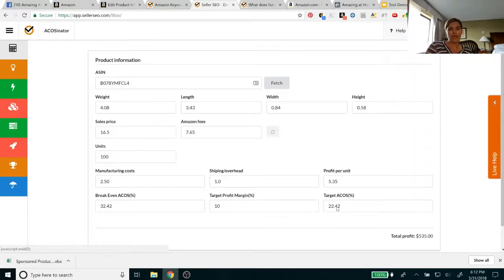So when you check your ACOS numbers in your Seller Central and your campaigns, you want to make sure that if this was my product, and I wanted to make a 10% profit margin with all these other costs taken into consideration, my target ACOS would need to be 22%. And then it can add up my total profit for 100 units, which would be $535. So it's just a quick tool. It's really helpful.